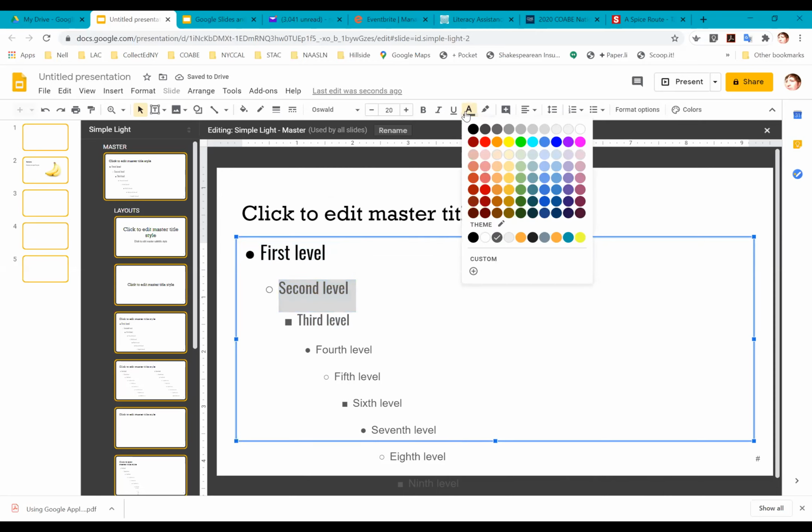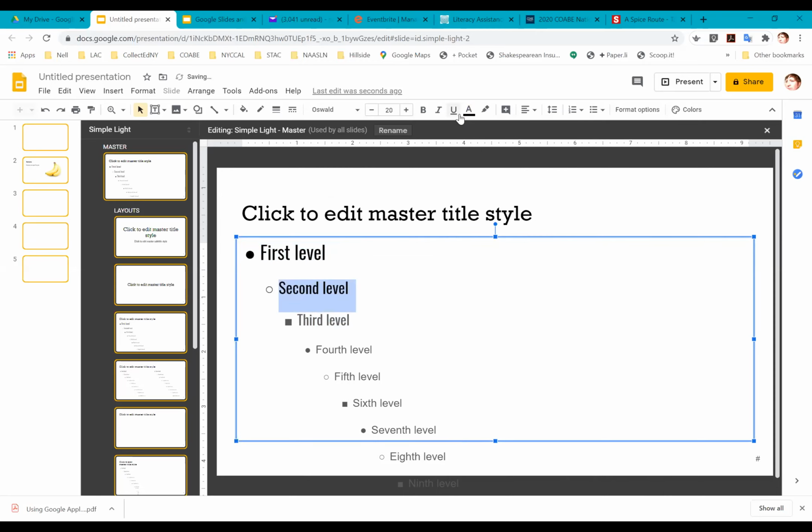So I do that under this A with a little bar underneath it. That bar indicates what color the writing is now. Okay, I'm going to ignore the rest because I never get into those.